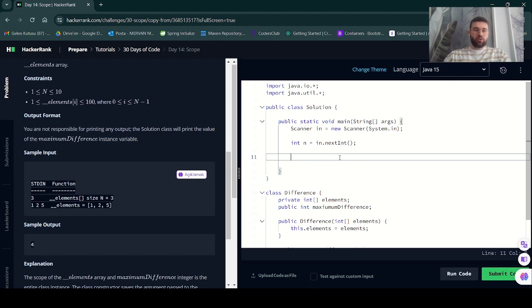For this, we can use a for loop, but I am going to use a different approach. So I will use the Stream API for this. Okay. So let's first initialize our integer array, which will be passed through this Difference constructor, right? So let's call this r.